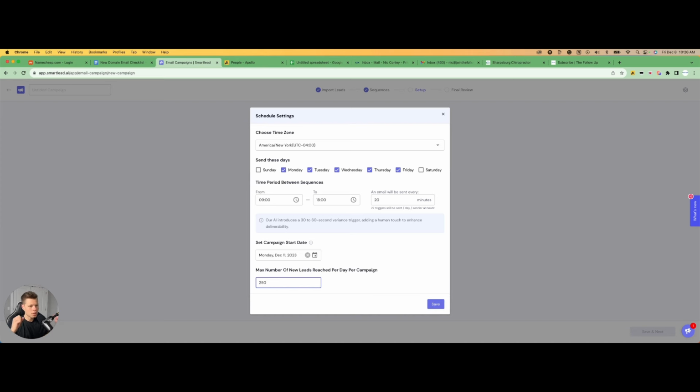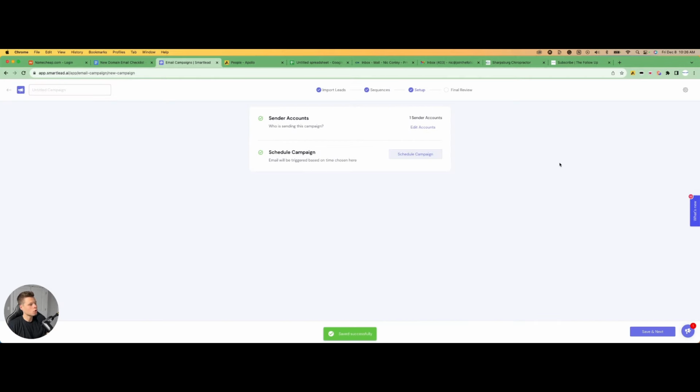Now, there's also the caps that we put on our email accounts to only send 35 emails per day per account. So this doesn't matter that much because if your emails are already tapped out on the number of emails that they can send per day, even if you tell it, send 250 a day, but you only have 2 emails that can send a total of 70 a day, it'll only reach 70 a day. It's not going to push more to those email accounts when they're already capped at 35. So we can go ahead and click save and go on to the final review here.